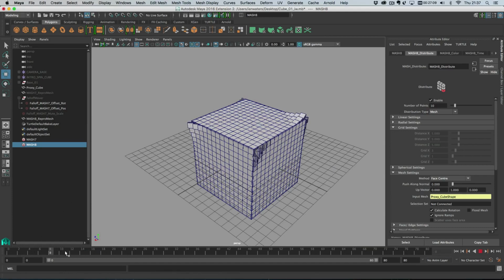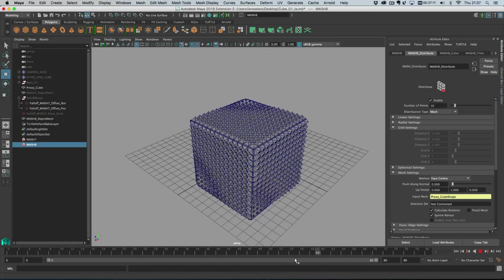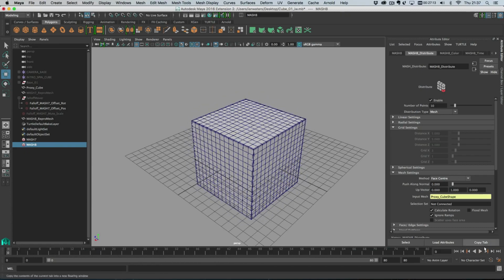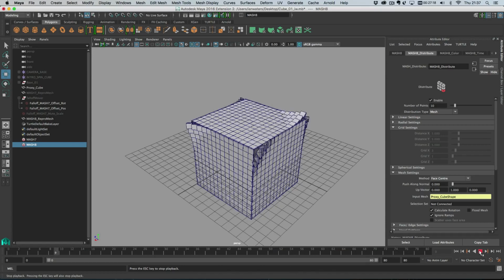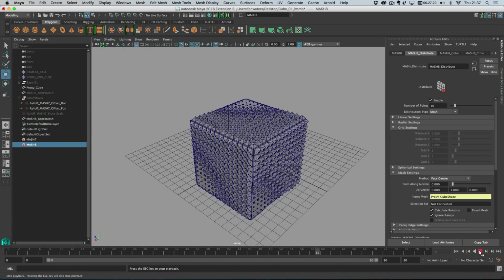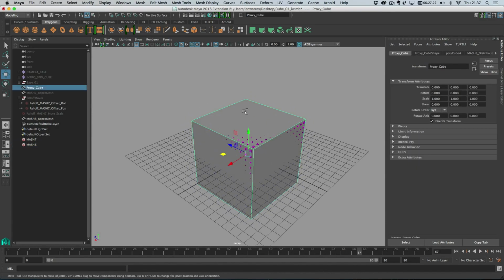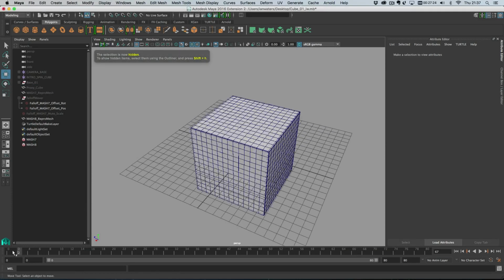So if I just play this back now, you'll see that we've got this cool effect. We've already got 6 times the complexity for almost 0 effort. So there you go. I'm just going to turn off the original proxy cube here because it is not needed, and then we're nearly done.